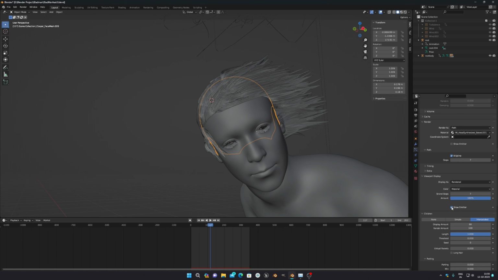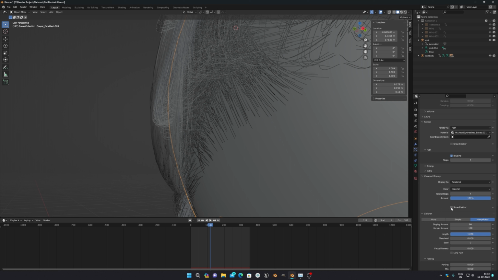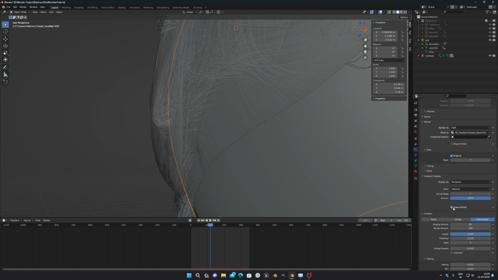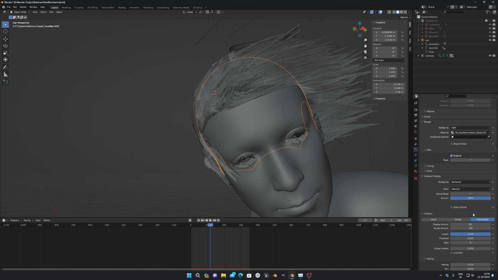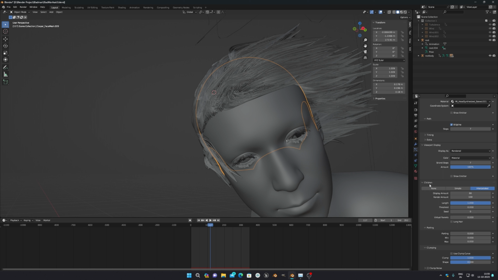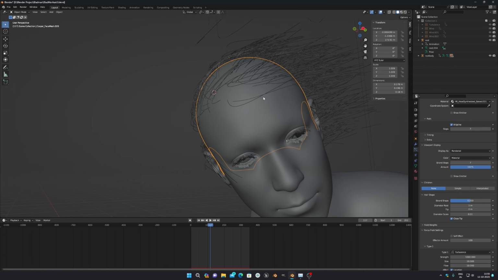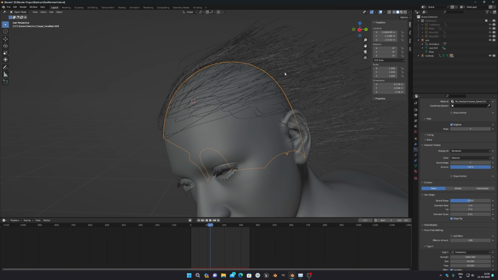And you can just click on show emitter, it will just disable and enable. You can see it's my emitter, and if I disable this it will be gone. Okay, so you can turn this thing off. Then there is an option called children. Okay, so if I click on none, then you can see I'm only simulating this much of particles.